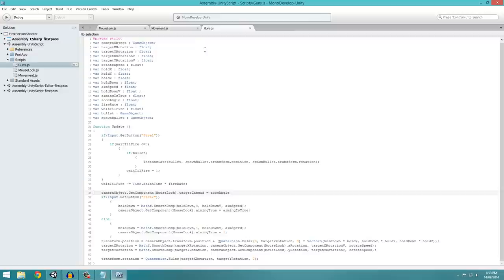Let's check our console for millions of errors. Only one, that's pretty good. So it's on this line, and all we have to do is add a little semicolon. There we are. By the way, some of you have spelled instantiate wrong.